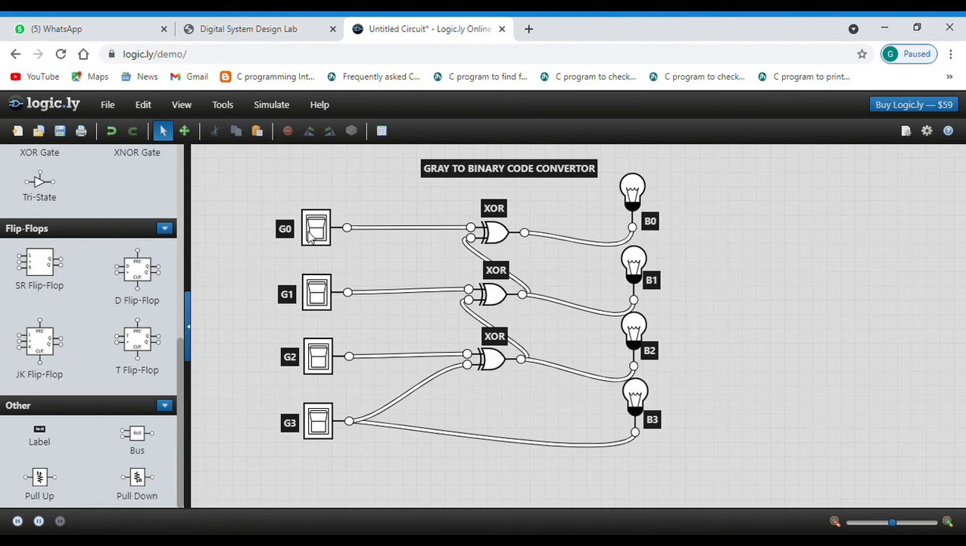Then we'll connect the G2 toggle switch to the XOR gate. Then we'll connect the XOR gate to the B2 bulb. Now we'll connect the G3 toggle switch to the XOR gate, and then we'll connect the G3 toggle switch to the B3 bulb. Now we'll give the inputs and we'll check the outputs.